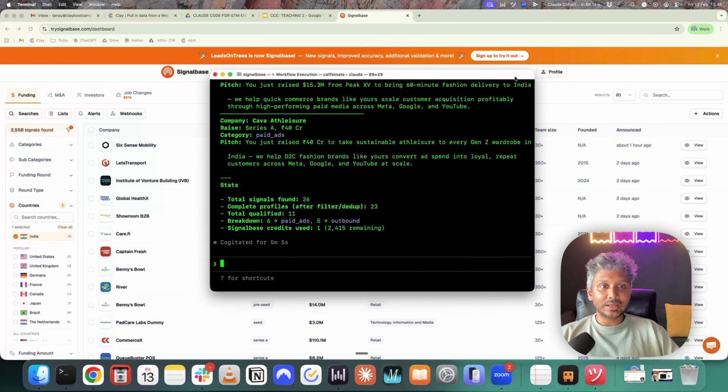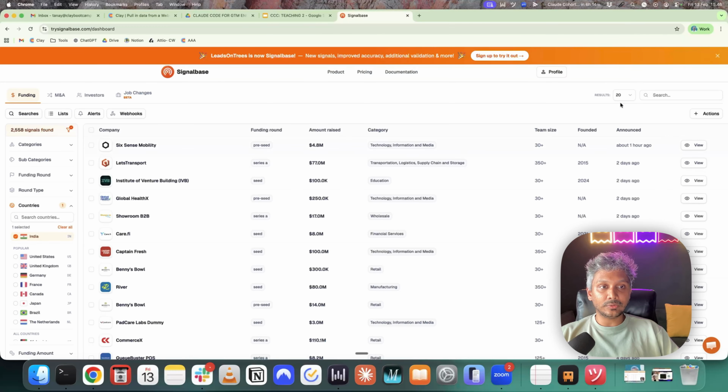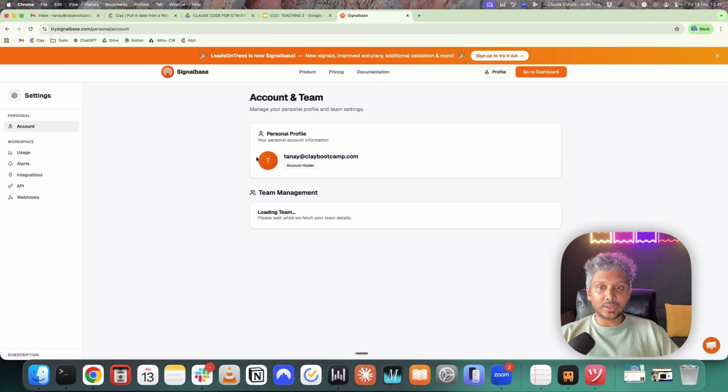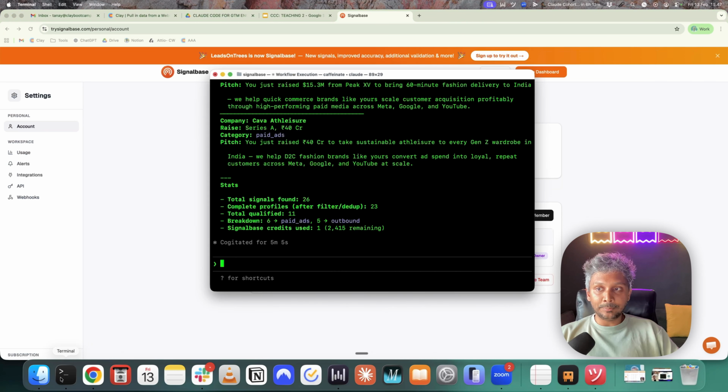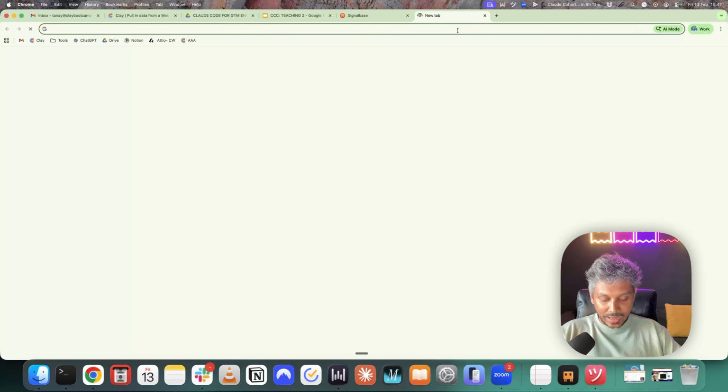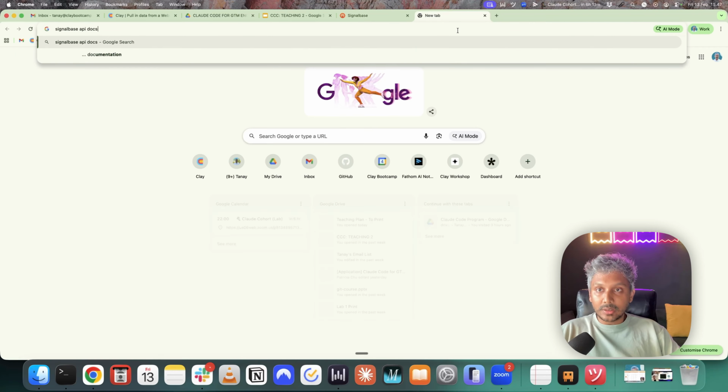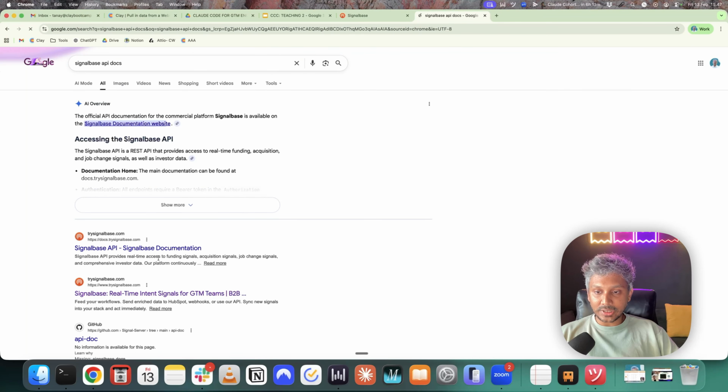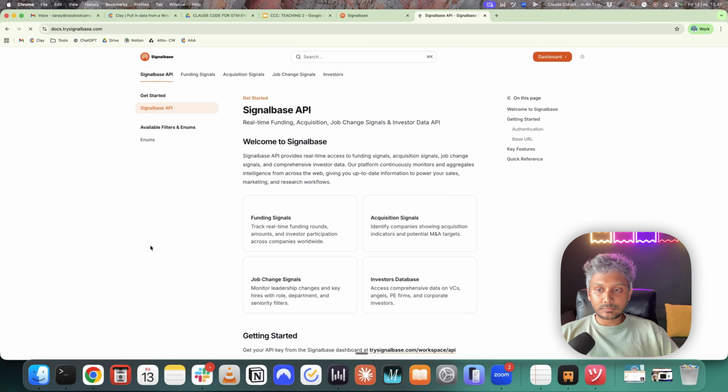Inside of SignalBase, you can sign up for a trial with them. And then when you're signed in, you can go to your account, and from here you can go into your API and grab an API key. And then inside of Claude Code, you can say, hey, Claude Code, here's my API key for SignalBase. Please take a look at the SignalBase API documentation to figure out how to connect to the API and grab signals in real time.